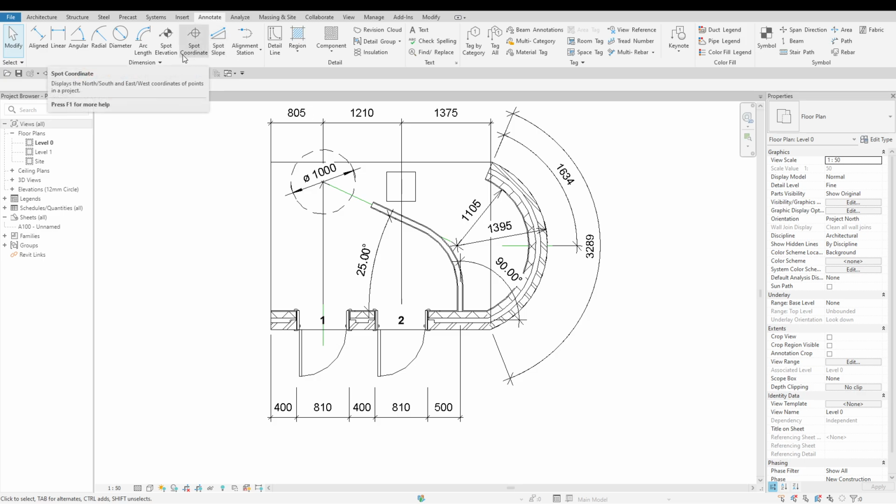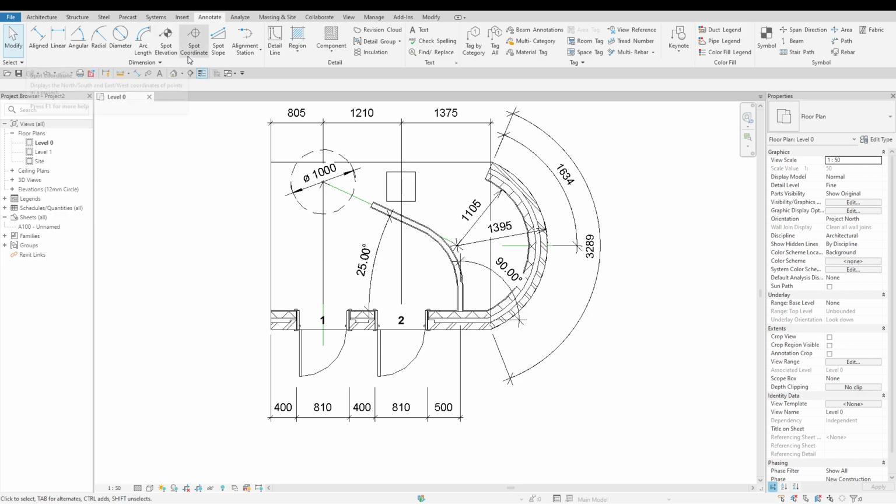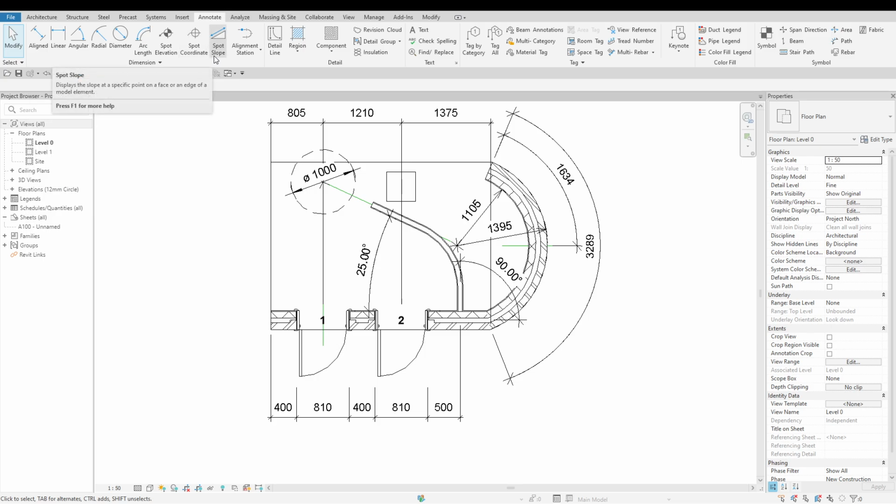There are three main types of spot dimensions. First, spot elevations. These display the elevation of a selected point or both the top and bottom elevations of an element like a floor slab or wall. Second, spot coordinates. These show the north, south, and east, west coordinates of a selected point. Optionally, they can also include the point's elevation. Third, spot slopes, used to measure the slope at a specific point on a surface or along the edge of an element, such as a ramp or roof.